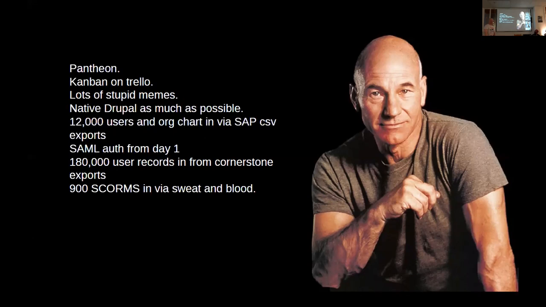Next slide. And then this is our usual Pantheon, Kanban and Trello, lots of stupid memes. This is our general approach. We thought, yeah, 12,000 users, we'll just import them. 108,000 user records. Yeah, we can get raw CSVs, we'll just import them. No problem. Next slide.